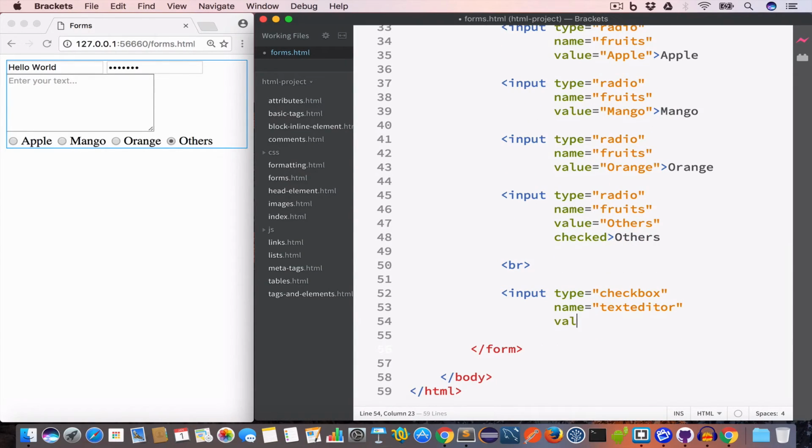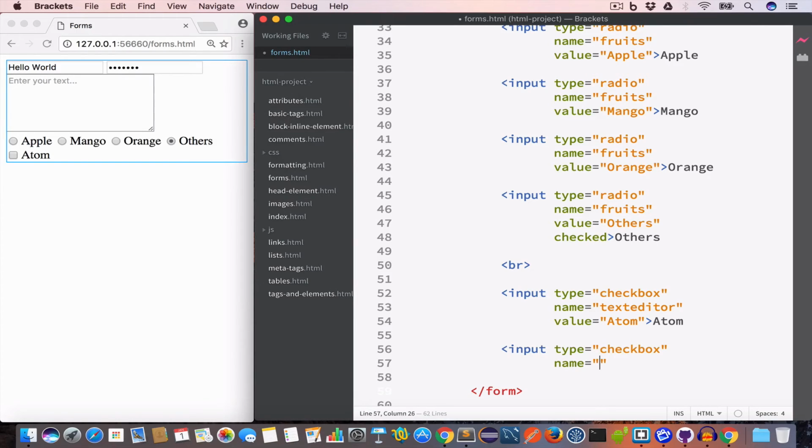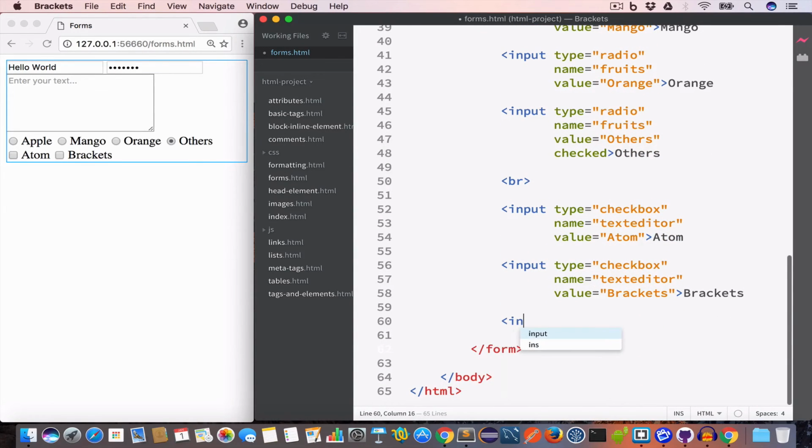And let's say the first option value is atom. And let's say the second checkbox value is brackets. And let's say our third option is type checkbox, name editor. And let's say our third option is sublime text.